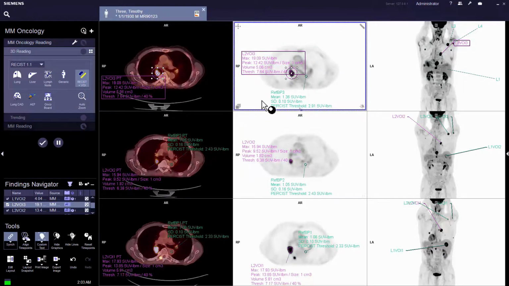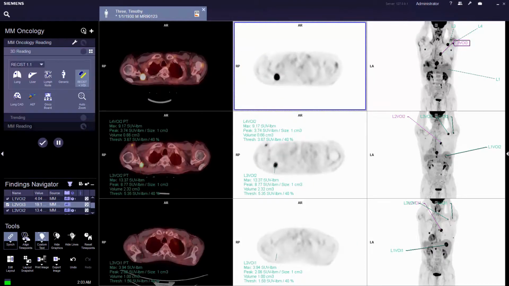For quicker quantification, the tool will stay active until the escape key is pressed. To encompass an ellipsoidal lesion, hold the shift key, hold left-click, and drag over the lesion.